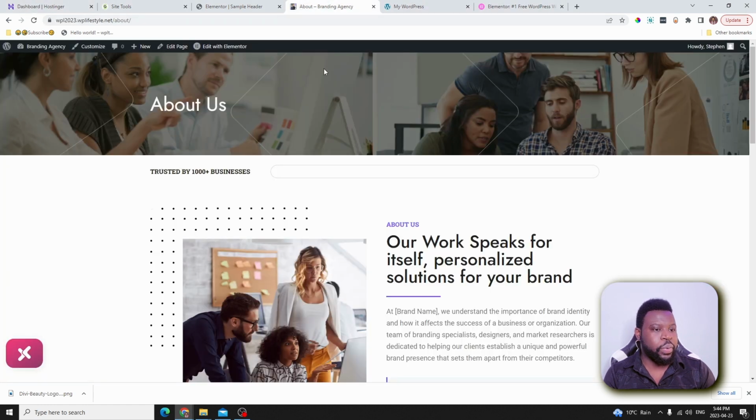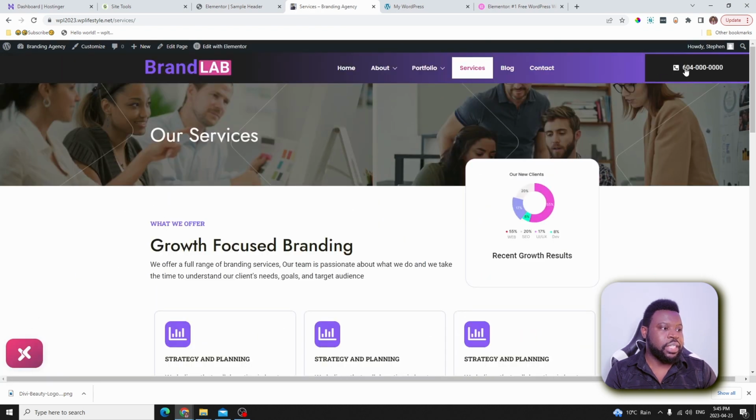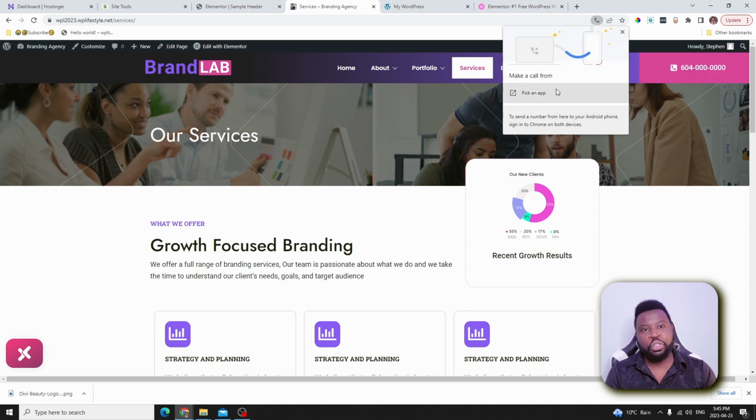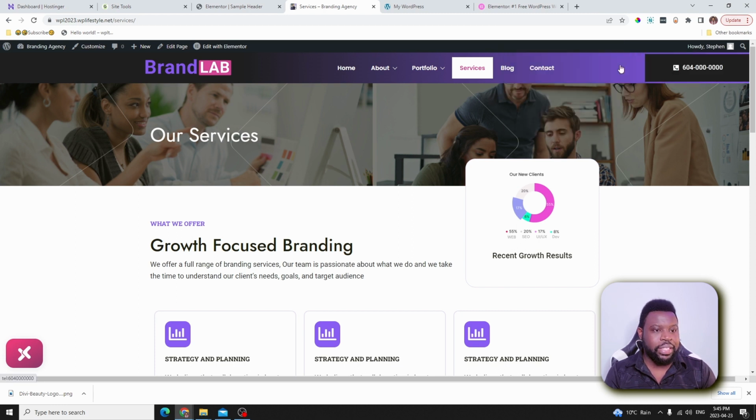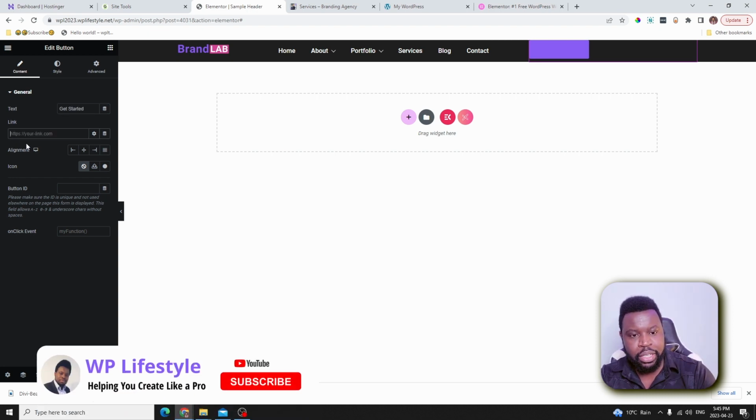Or if you check one of our examples, if we go back to the services page here, you can see that we have the same button, but we have a phone number instead. If you click on the phone number, it will pop up for you to make a call. So that's what we have inside this one. You can do something like that, or however you want to structure your own button. So let's go back here and do the same thing. Let's just do get started, and here you can add the button link. Maybe we want to send this to the contact.